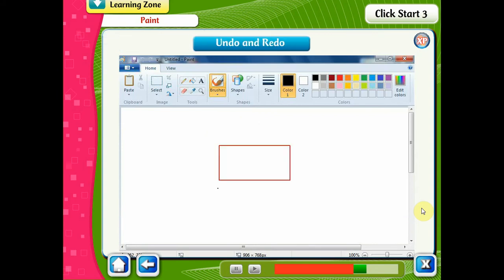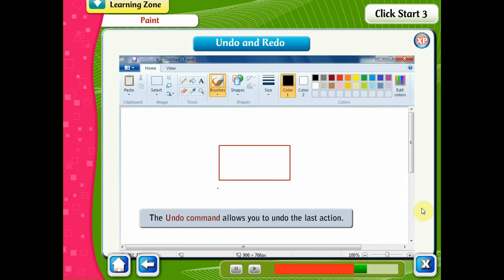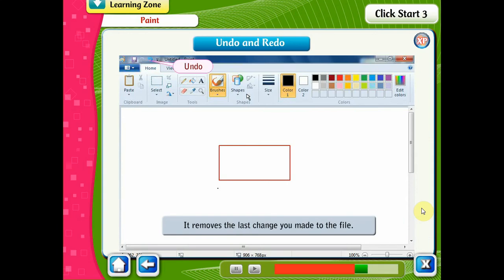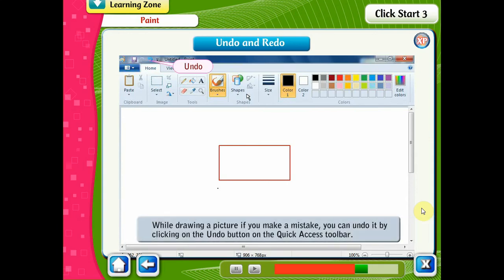Undo and redo. The undo command allows you to undo the last action. It removes the last change you made to the file. While drawing a picture, if you make a mistake, you can undo it by clicking on the Undo button on the Quick Access toolbar. You can redo or repeat the last action by clicking the Redo button from the Quick Access toolbar.